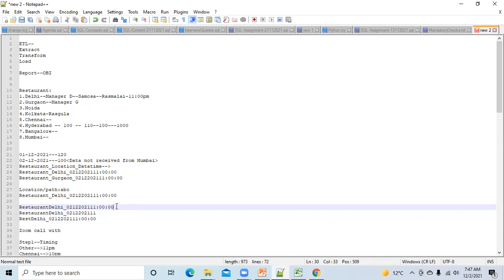But this is not the case. So when you're doing negative testing here, you should check that the job must fail if I'm placing a file with incorrect naming convention, and that's a negative test case. Hope this is clear.